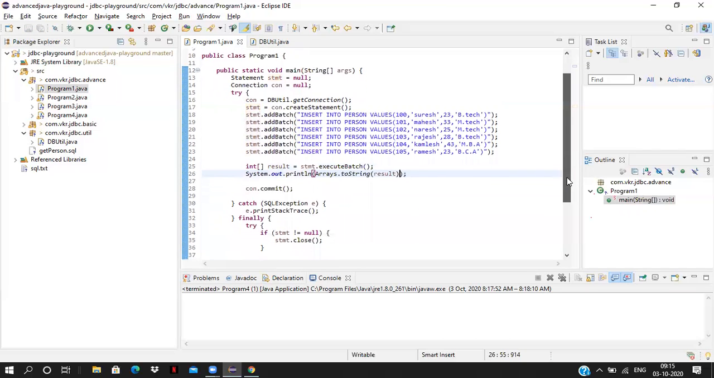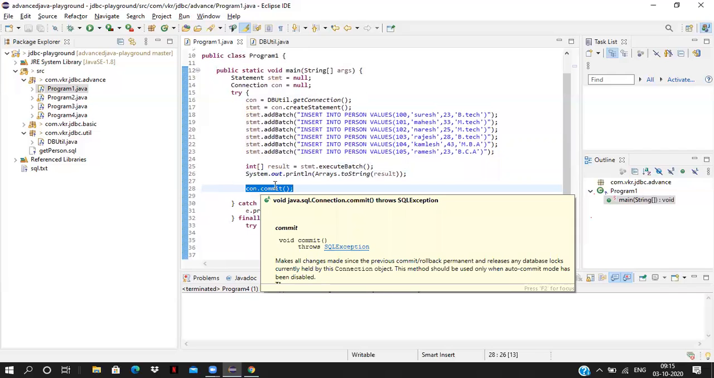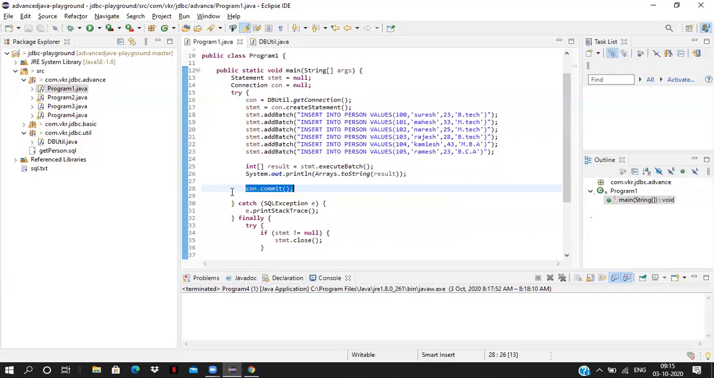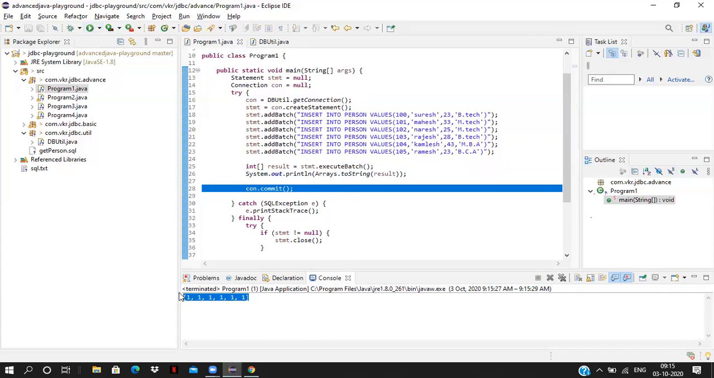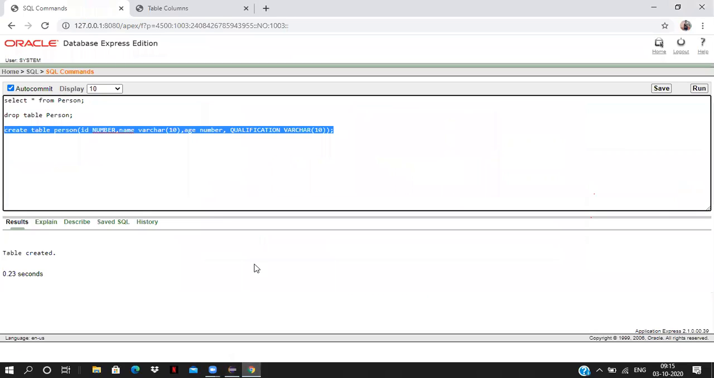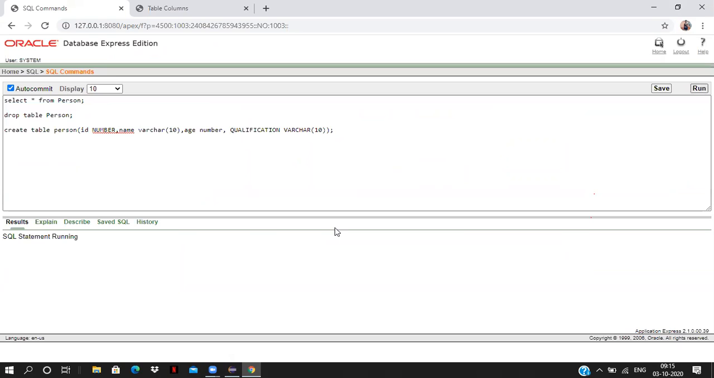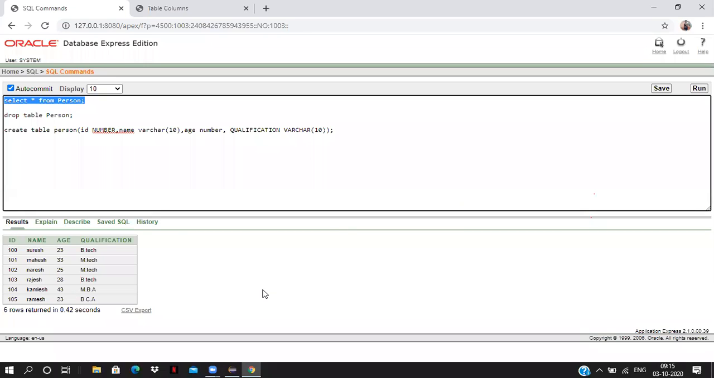Now, once we are done with everything, we have to commit the connection. In case of batch processing, we have to commit ourselves. So we are just committing this one. We have to remember this. In case of batch processing, we have to commit. Now let's go and run this. After executing all statements, we got the output 111, because once it is successfully executed, it will give the result as 1. Now let's go and check the person table. How many records are there? We added all 6 records. It is there.